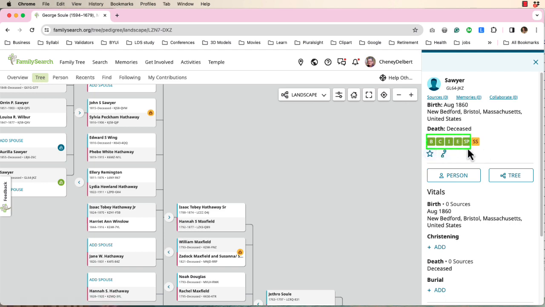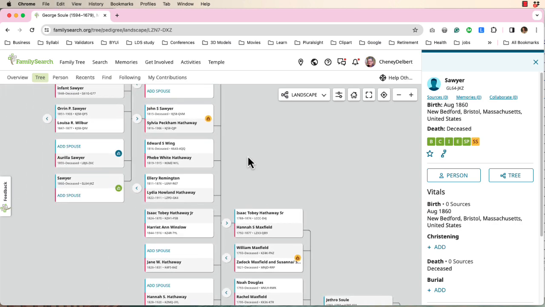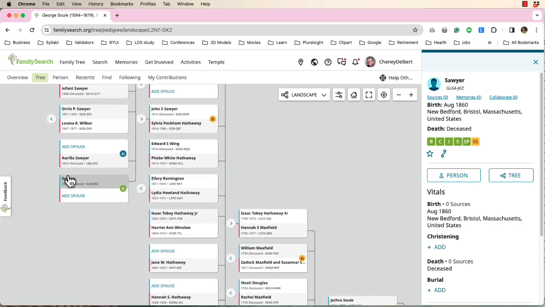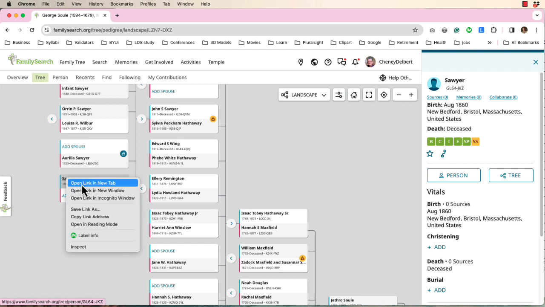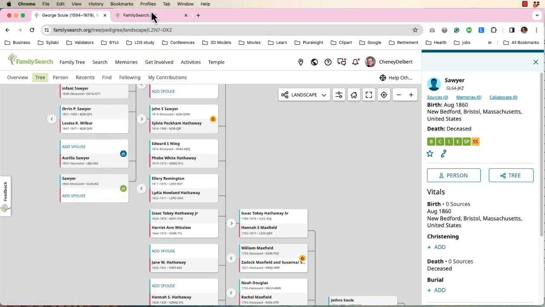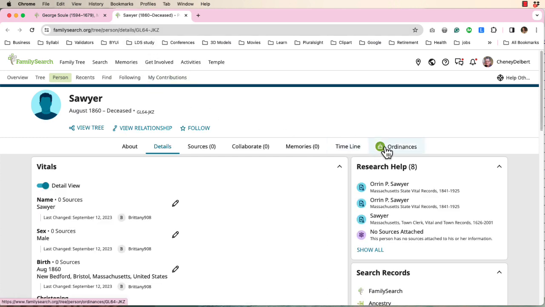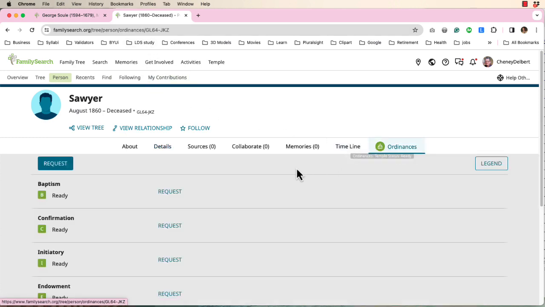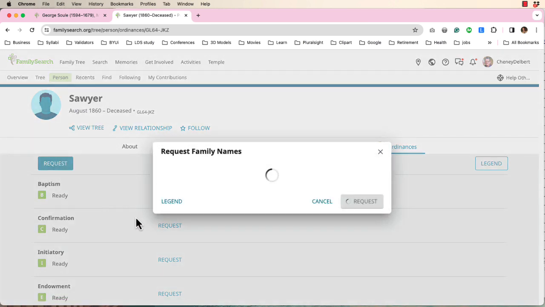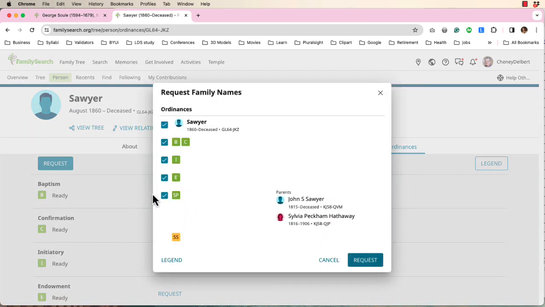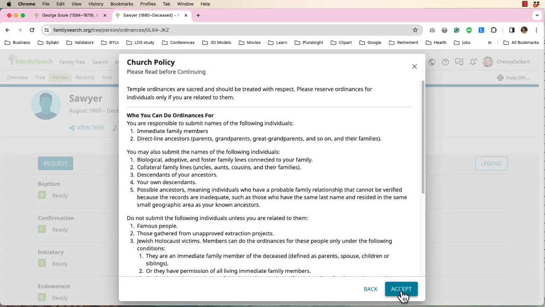This shows the ordinances that are available for him. So if we put this in by clicking his name, right click, open a new tab, and it goes up here. Then we click his name. It shows his ordinances here. We click that. We click Request. These are the ordinances that will be put in. We click Request, Accept.